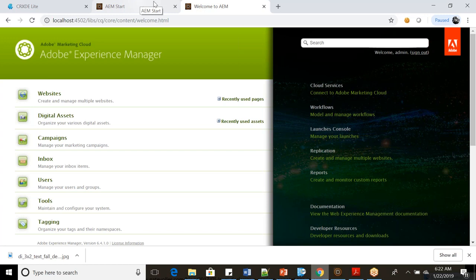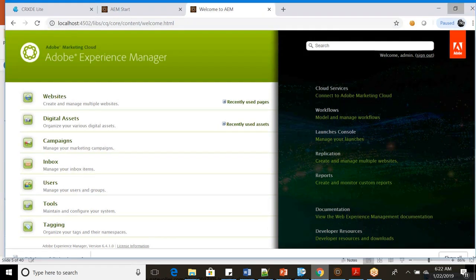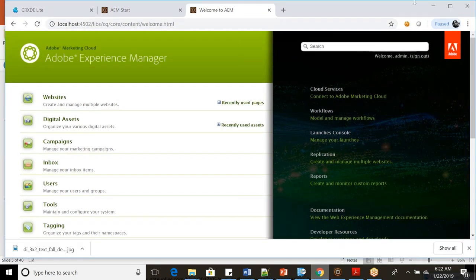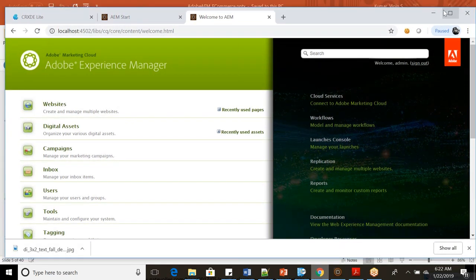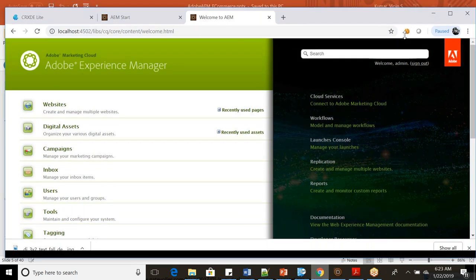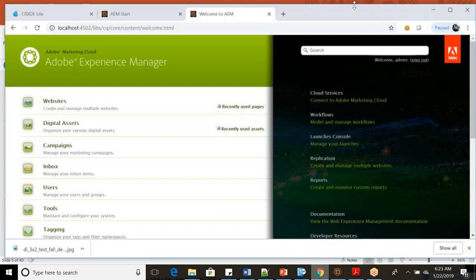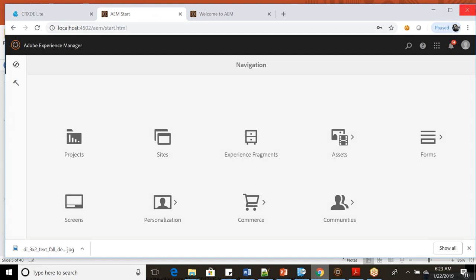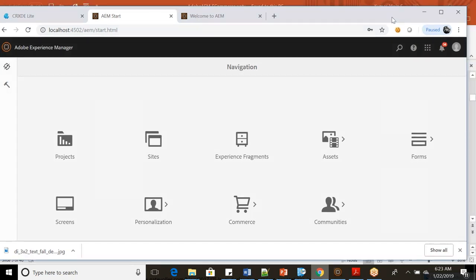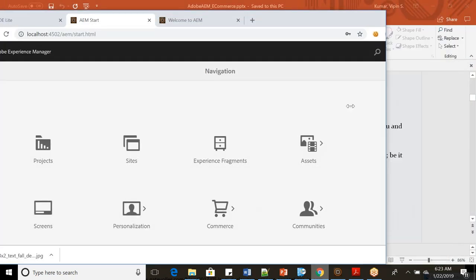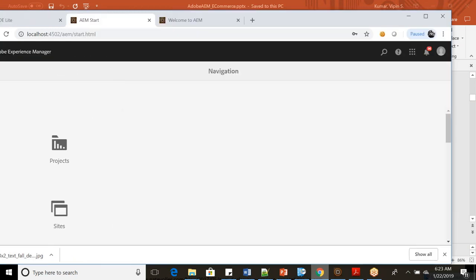The only difference is that this welcome.html page, or this UI, is not responsive. Okay, if I change the size of my browser and try to drag this page, you will see that the consoles, or whatever content I have on my page, are not responsive. But in the case of touch UI, my content will be responsive. You can see here, it will be responsive.